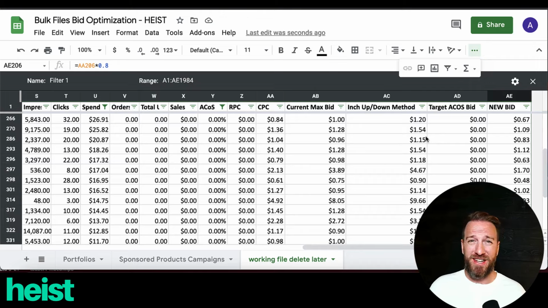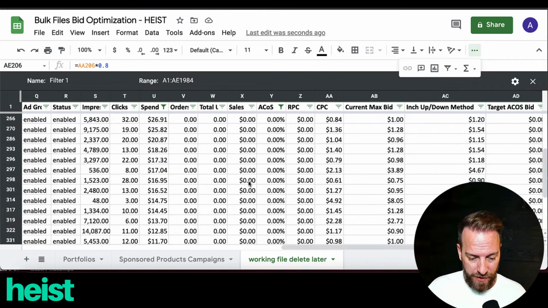You could do other things if you want to get a little bit more drastic and you've seen way more volume. You could either pause it. So you could even come over here to the status and pause. There's a lot of things you can do here, but that's one way to do it.